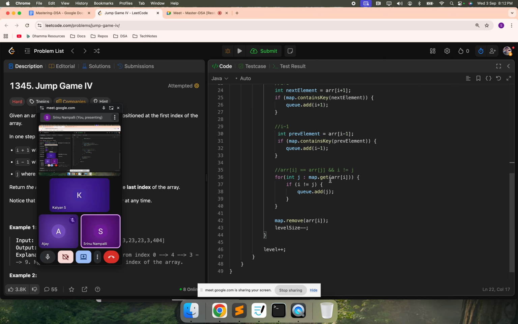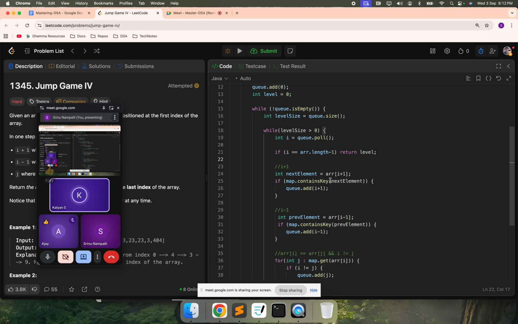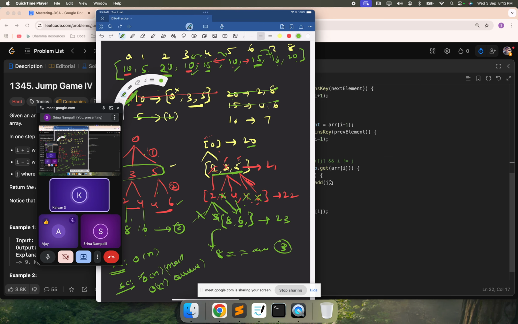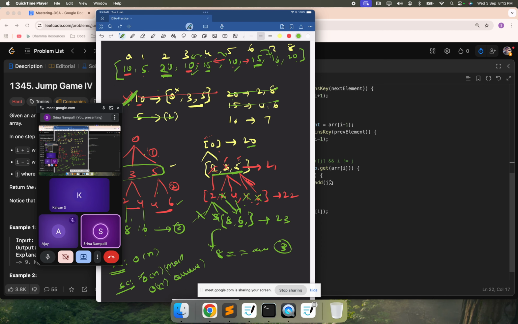Understood? The map removing is there, no? We removed the complete element, not just the index. That's what we did, right? We removed the complete element earlier also.